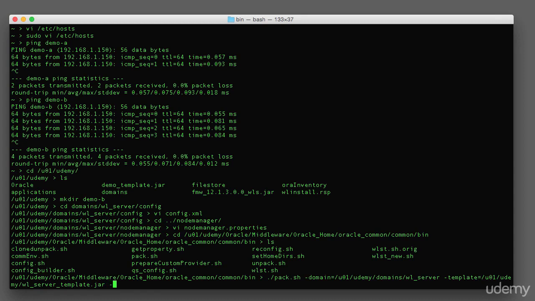The next parameter specifies that this domain template is a managed server template. So you type -managed=true. By default, if you run the pack command without this flag, it will create a domain template. And a domain template includes everything in the domain packaged as a jar file, whereas a managed server template is only going to contain the things to support creating a managed server on a remote machine.